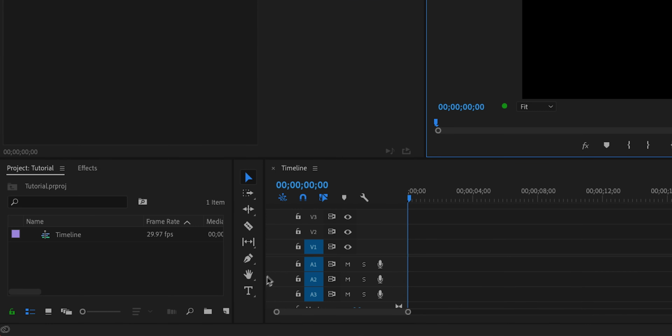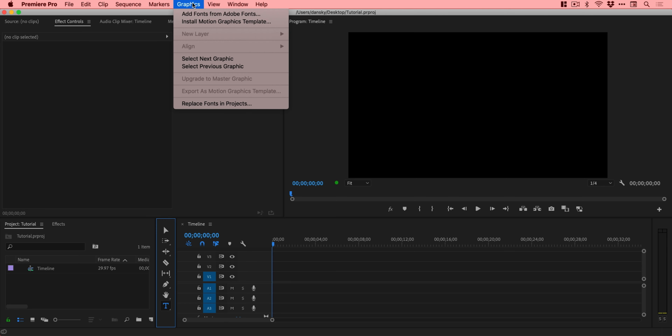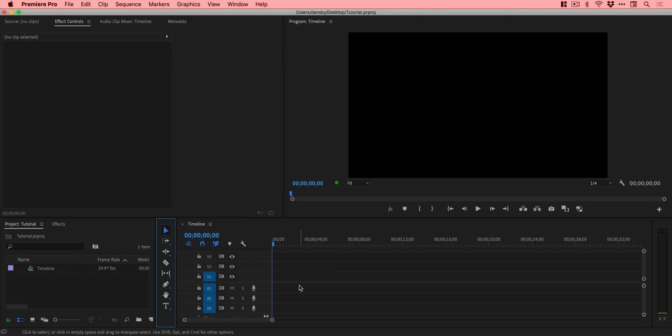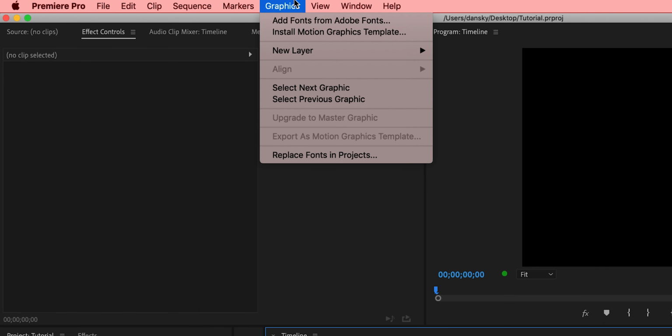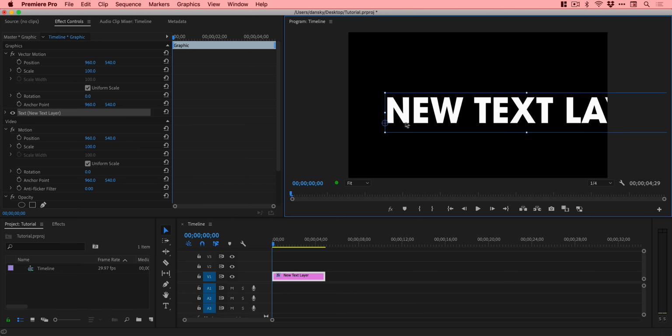So first of all, we can select the type tool, and we could click anywhere and type some text, or you can use the shortcut, which is up here. We go to Graphics. Just make sure you've got your timeline selected, Graphics, New Layer, and you've got Text there with a shortcut, Command or Control T. That's a really quick way to just create some text.